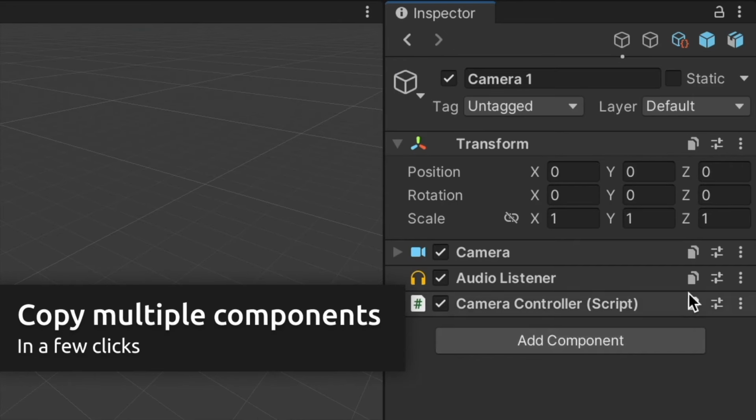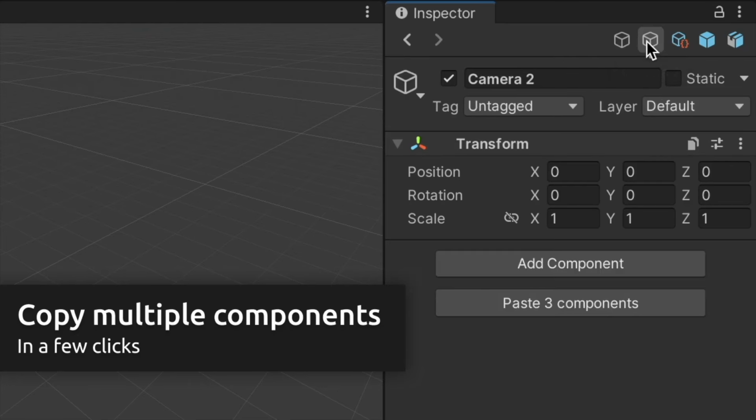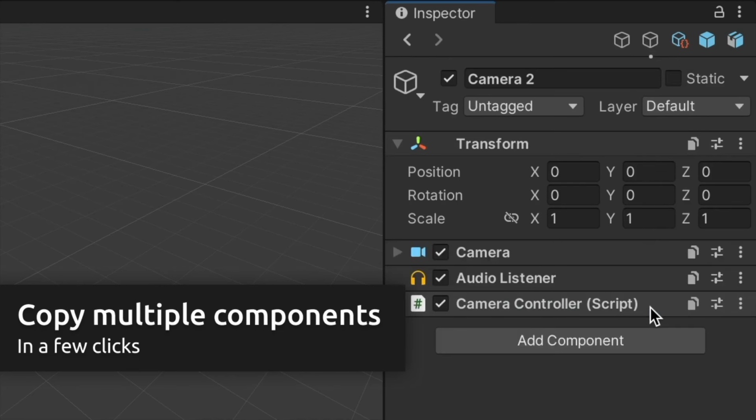For repetitive setup work, there is a multi-component copy-paste system. You can copy several components at once, paste them as new components, or transfer their values directly to existing components with a dedicated paste button. This is a massive time saver when you're configuring similar game objects or balancing prefabs.